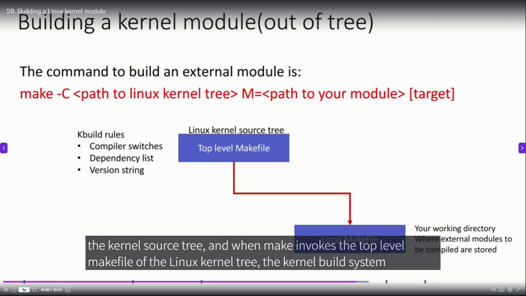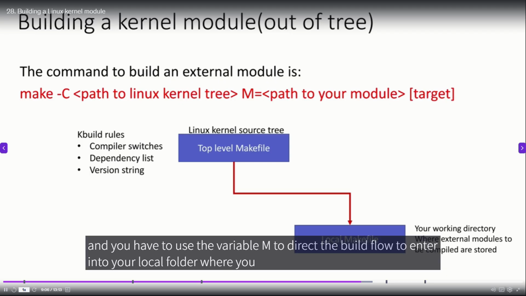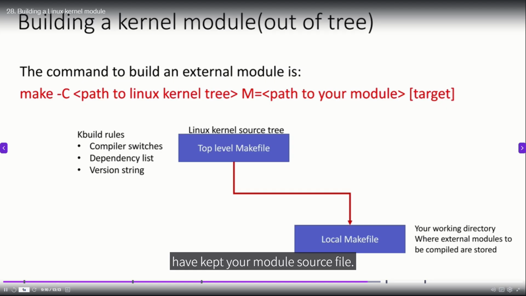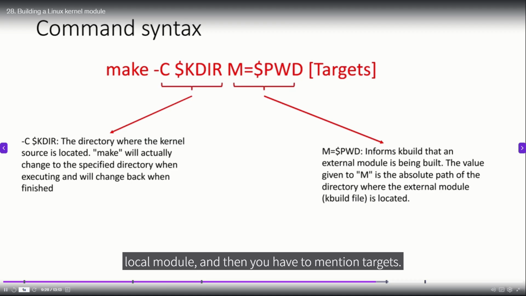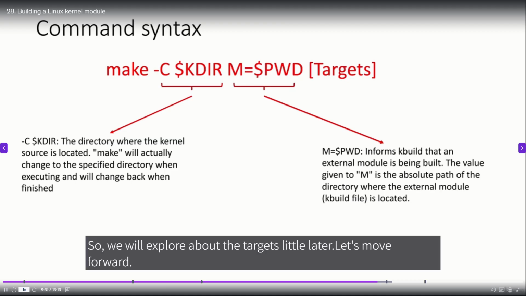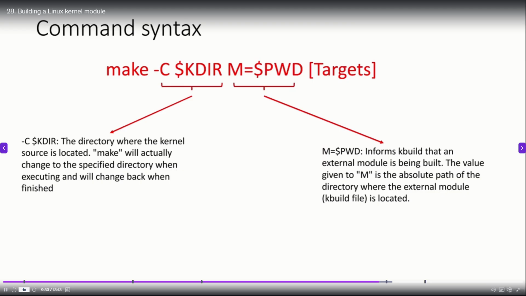When make invokes the top level makefile of the Linux kernel tree, the kernel build system triggers, and you have to use the variable M to direct the build flow to enter into your local folder where you have kept your module source file. This is the command syntax. In short, make -C kernel directory and M equal to path to the local module, and then you have to mention targets. We'll explore the targets a little later.